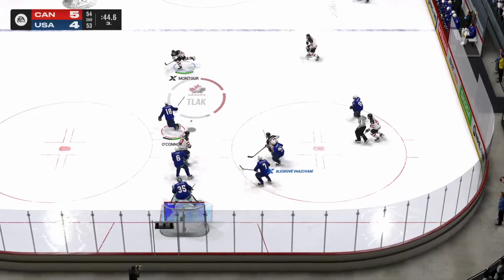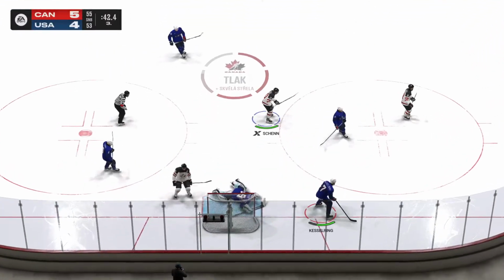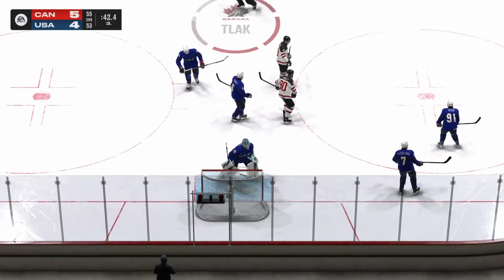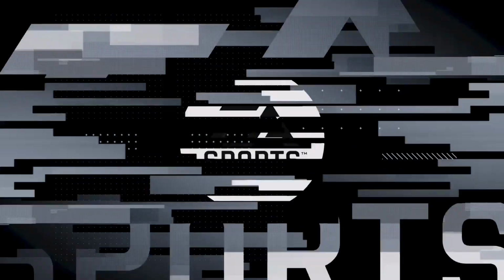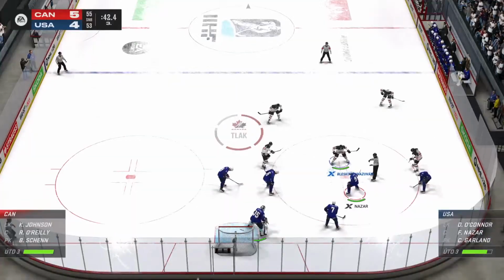Team Canada's got it, and they're on the attack. And he makes the save in front, and a stoppage on the play as the goaltender covers things up. A big draw looming here in the offensive zone.